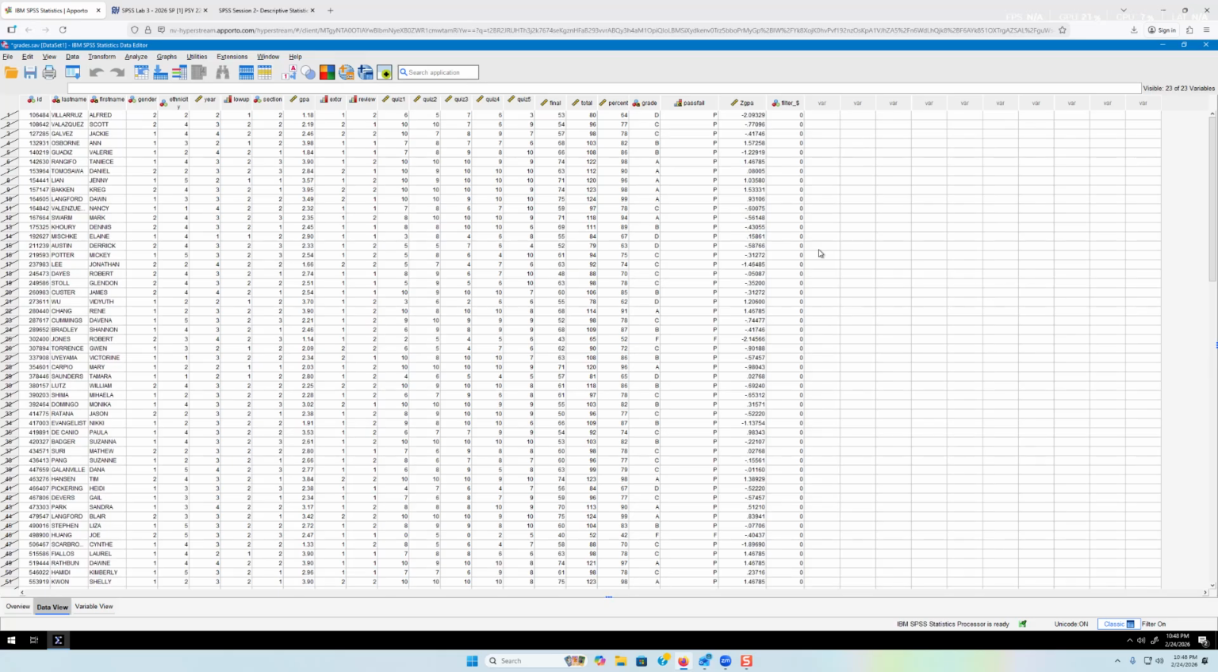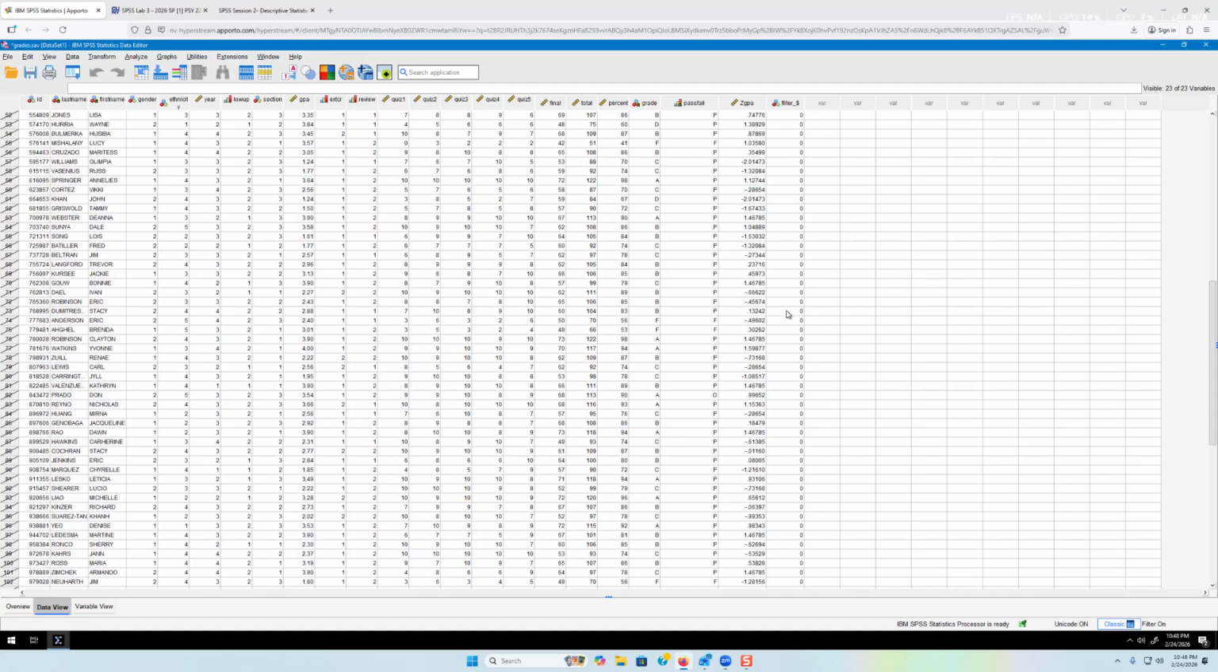So there are no z-scores here for GPA that are greater than 2.58 and there are no z-scores for GPA that are less than negative 2.58. So we have nothing to report here.